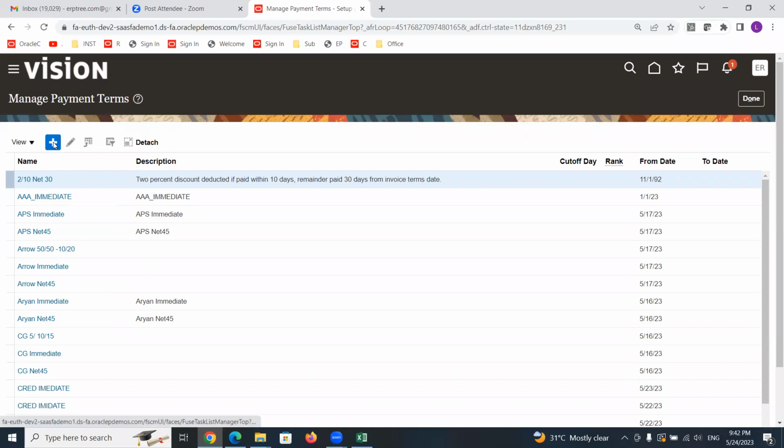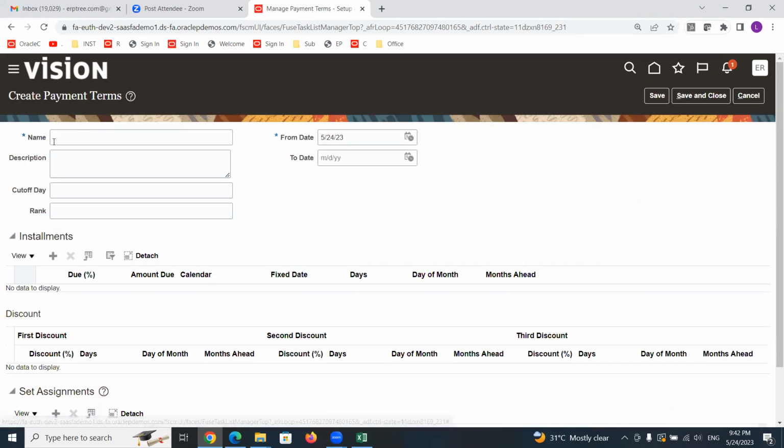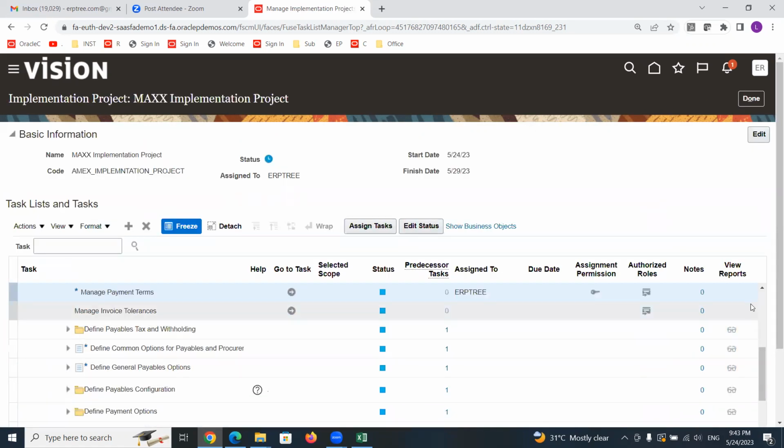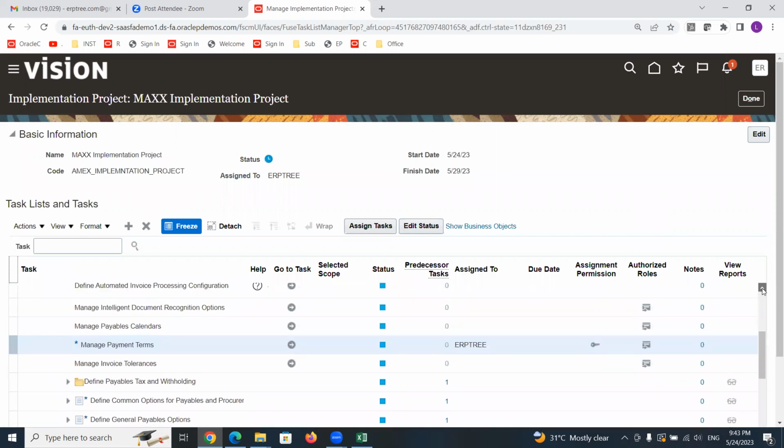If you want to create one, you can click on this plus icon. When we have to create, we will create. For now, just for our understanding, I'm taking you through this navigation. That's all. So this is how for any application, any setups you can do from the project.